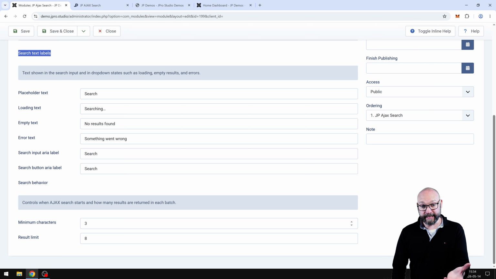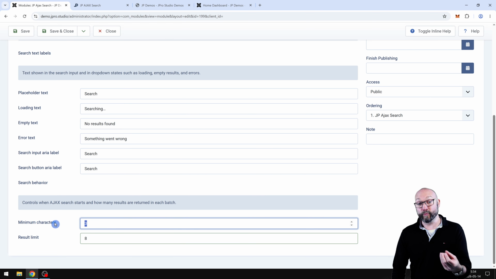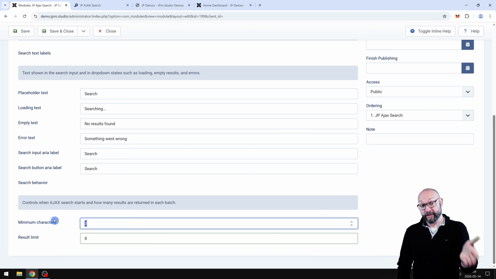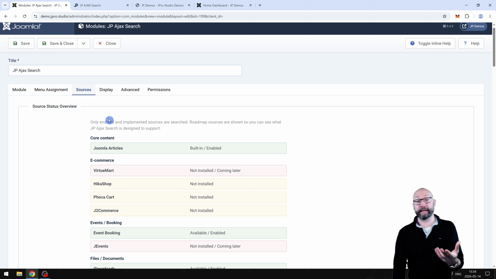Here are some simple settings, like how many results per search, and when it should start searching. As an Ajax search, it triggers after you type. If you set it to 3 here, 2, 3, or 4 is probably a good setting. And here comes the big thing.